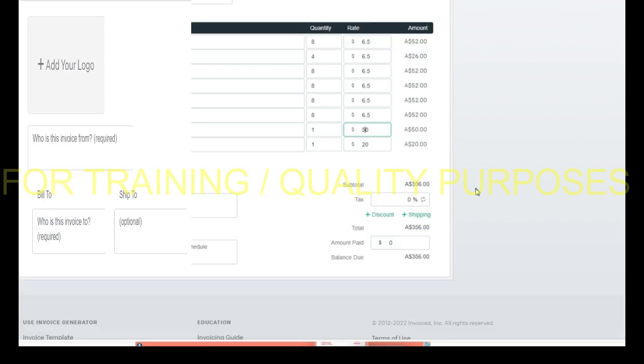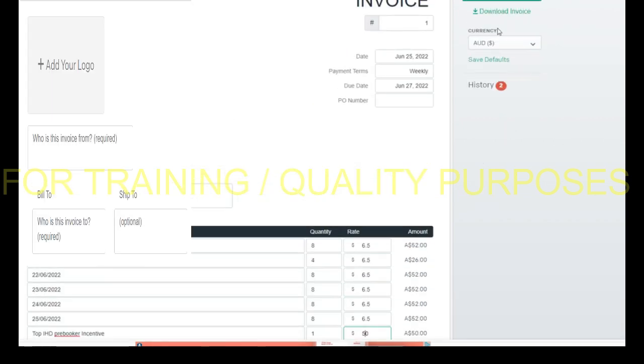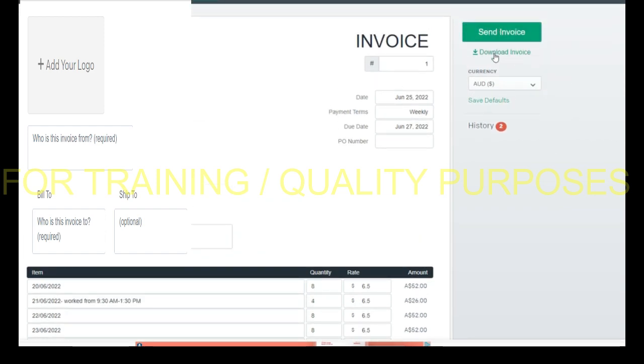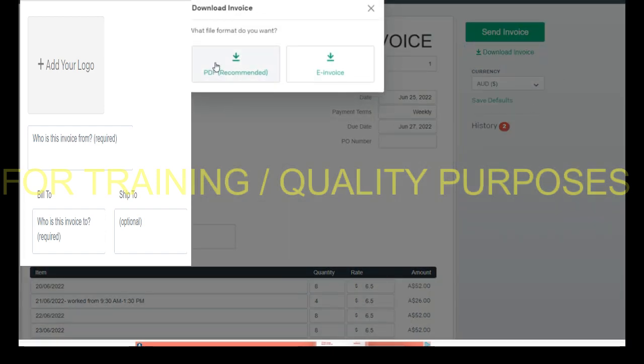There you go. Then just download it. So make sure that the currency is in AUD. Then download invoice PDF. Please make sure that you rename it.